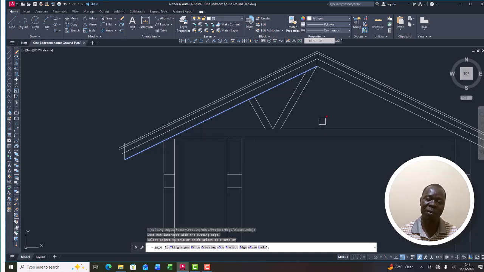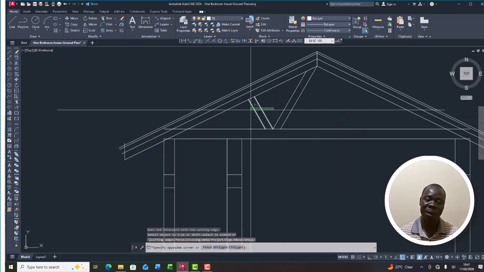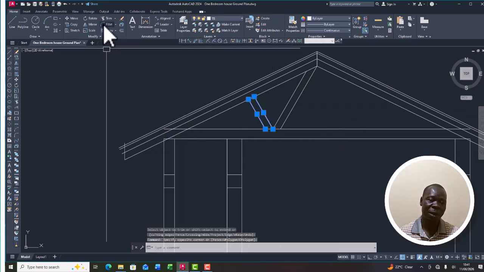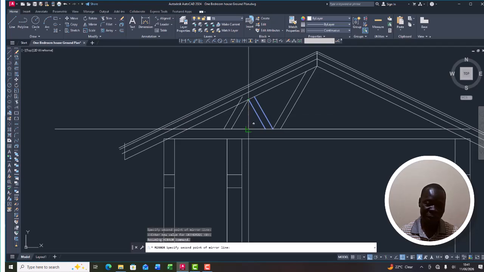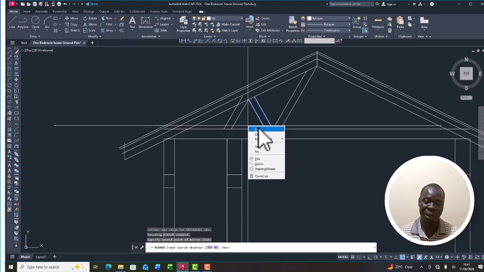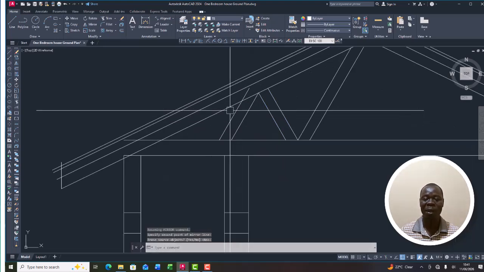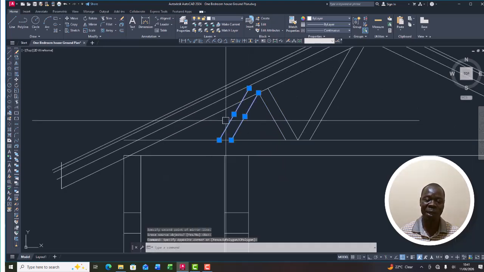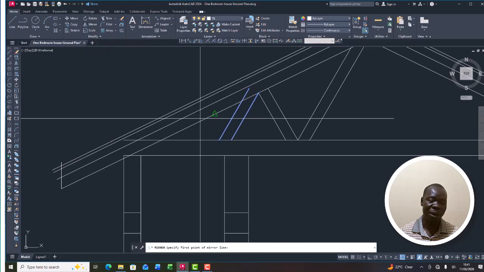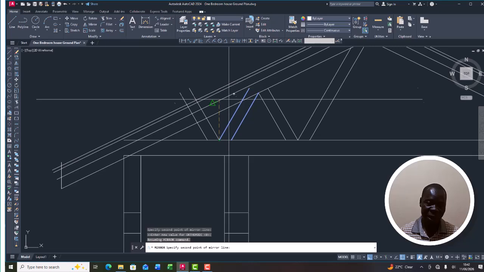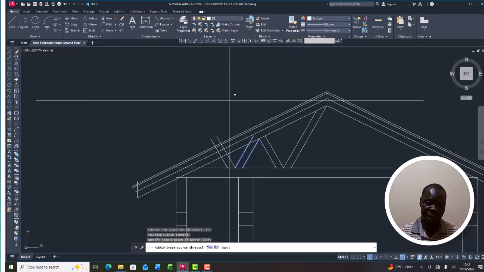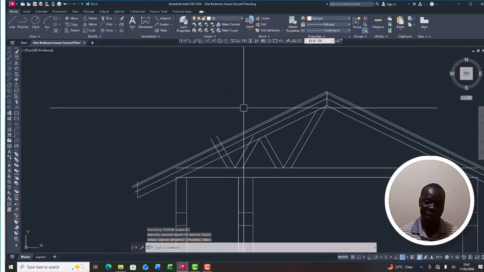So I can mirror this again. Select this. I pick mirror. I pick from here. Then I press shift key. I mirror it at perpendicular here. Then I right click, I enter. I'm going to mirror again. I pick from here. I press the shift key. I pull it up. Then I right click, I enter.